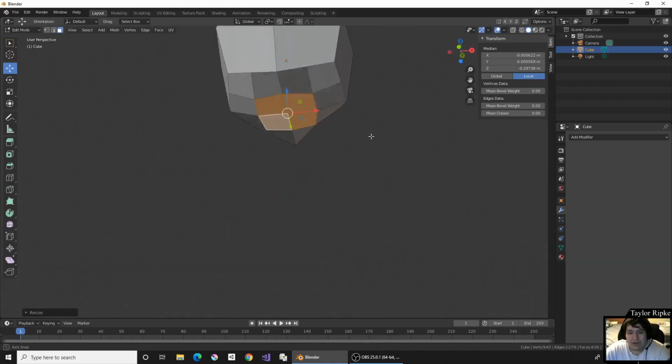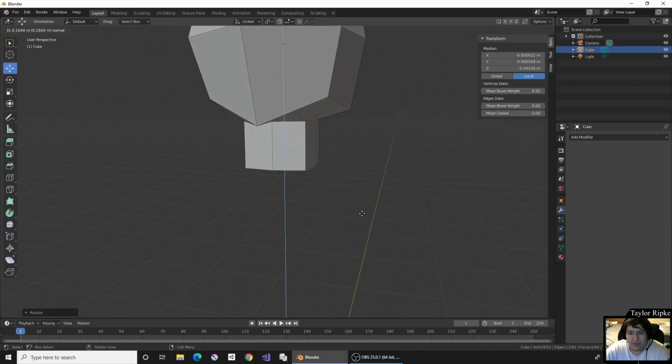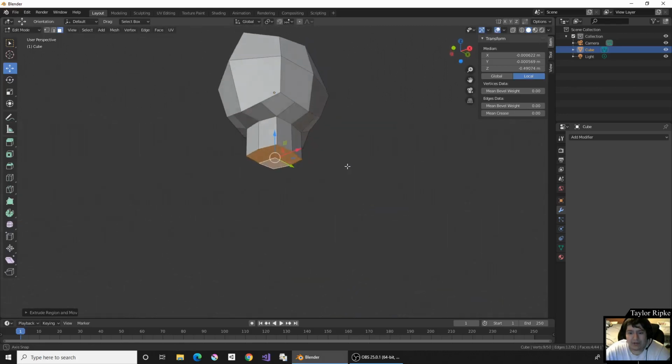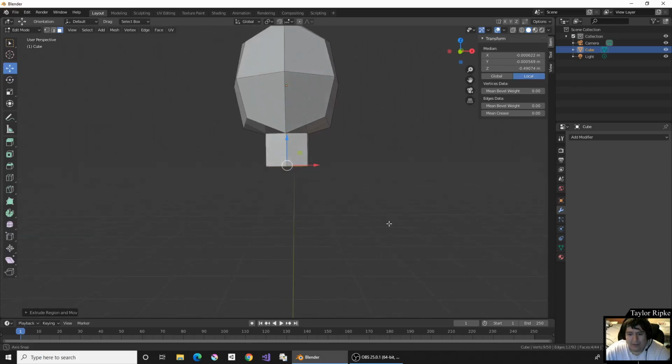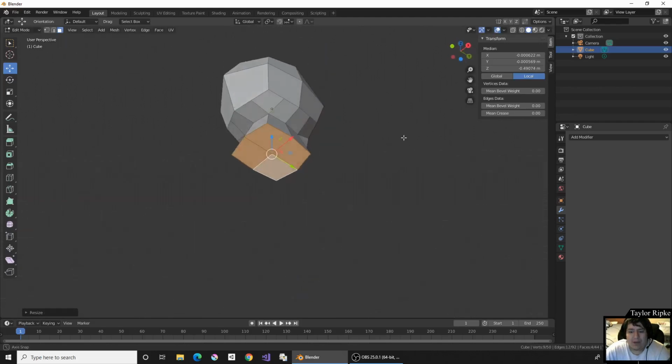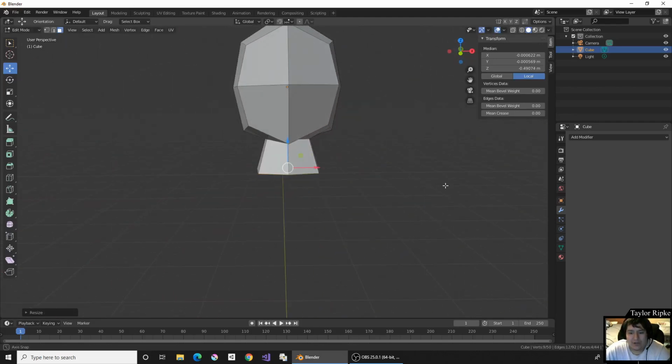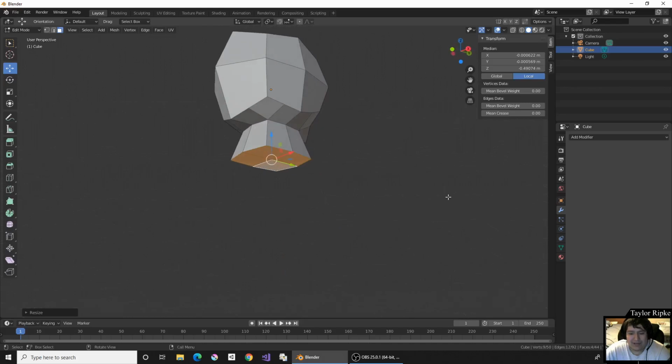And then what I'm going to do is go ahead and press E to extrude, and I'm just going to extrude a neck down a little bit. And I think what I'd like to do is make it a little bit wider so that the neck kind of fills out a little bit. So I'm going to press S to scale with the bottom face still selected to make it look just like that. So that's looking great.